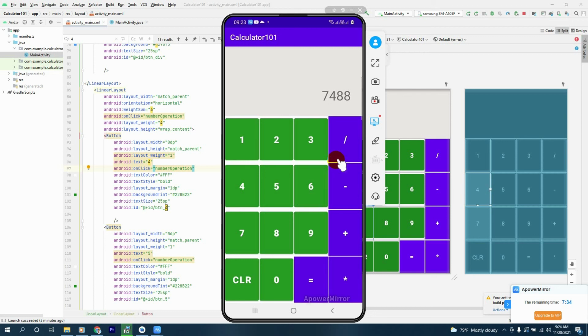So I have taught you how to make a calculator in today's lesson, in today's Android lesson. So this is it for today's lesson, and the lesson is over now.